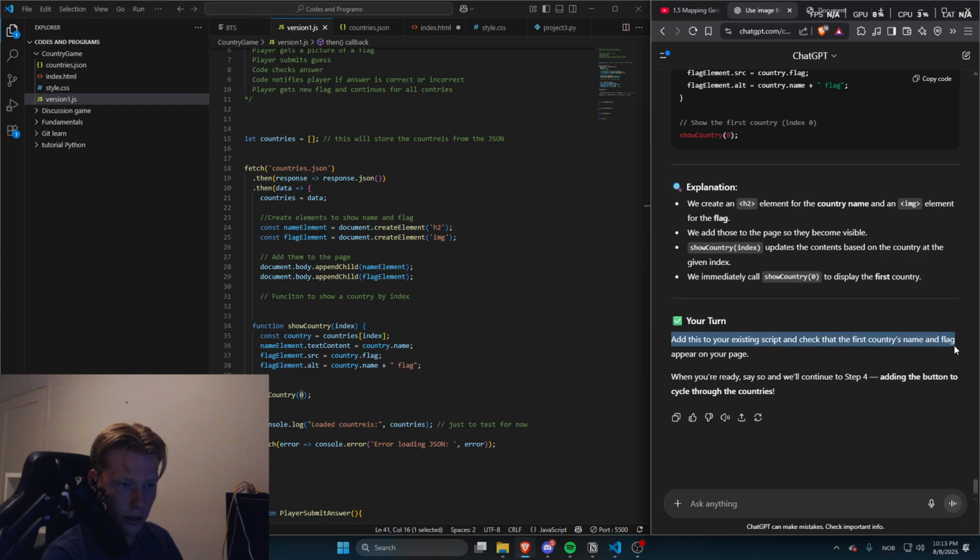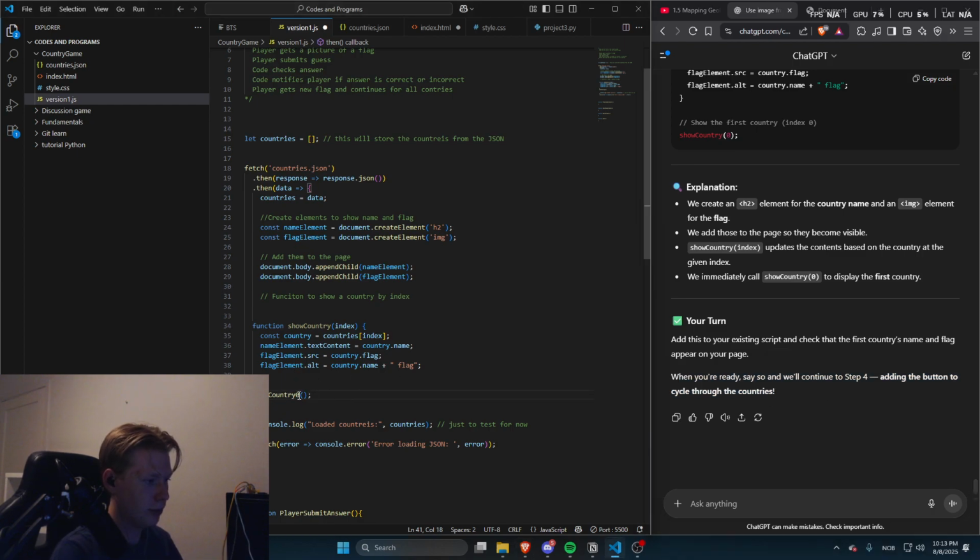Check the first flag appear on the page. When you're ready, say, and we'll continue with step 4. So I'm guessing step 4 will be actually changing this to a variable. Oops, I don't even know how I did that. Wait, you can do that? You can drag it like that? That's crazy. I never knew, actually.